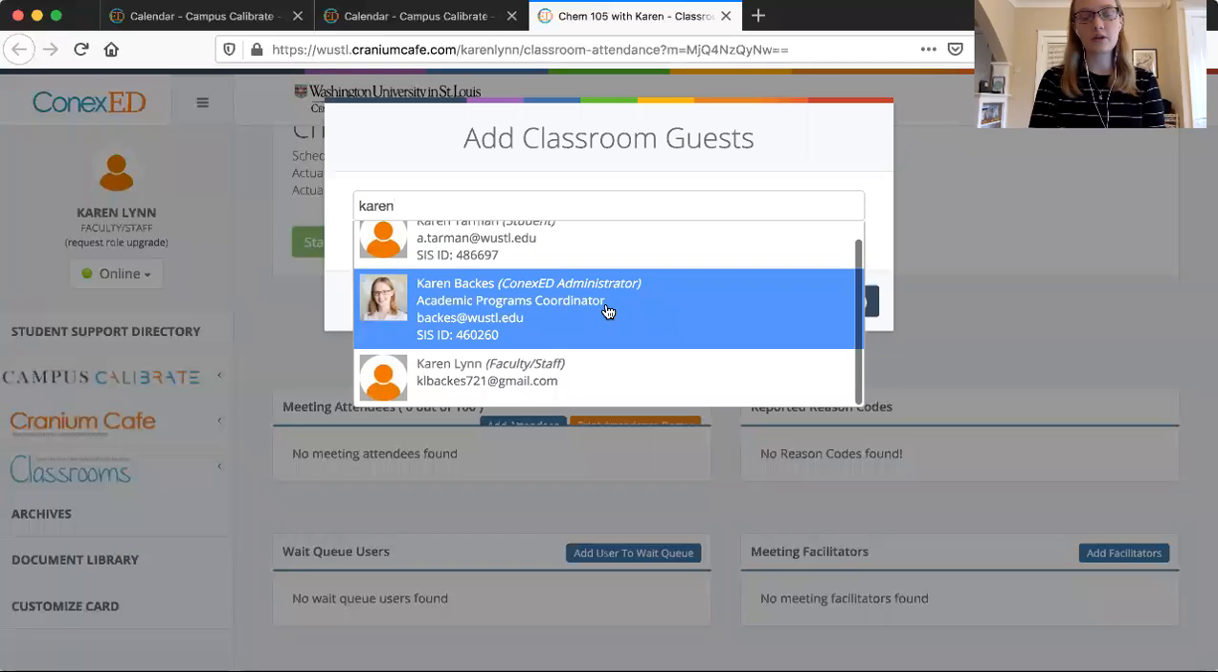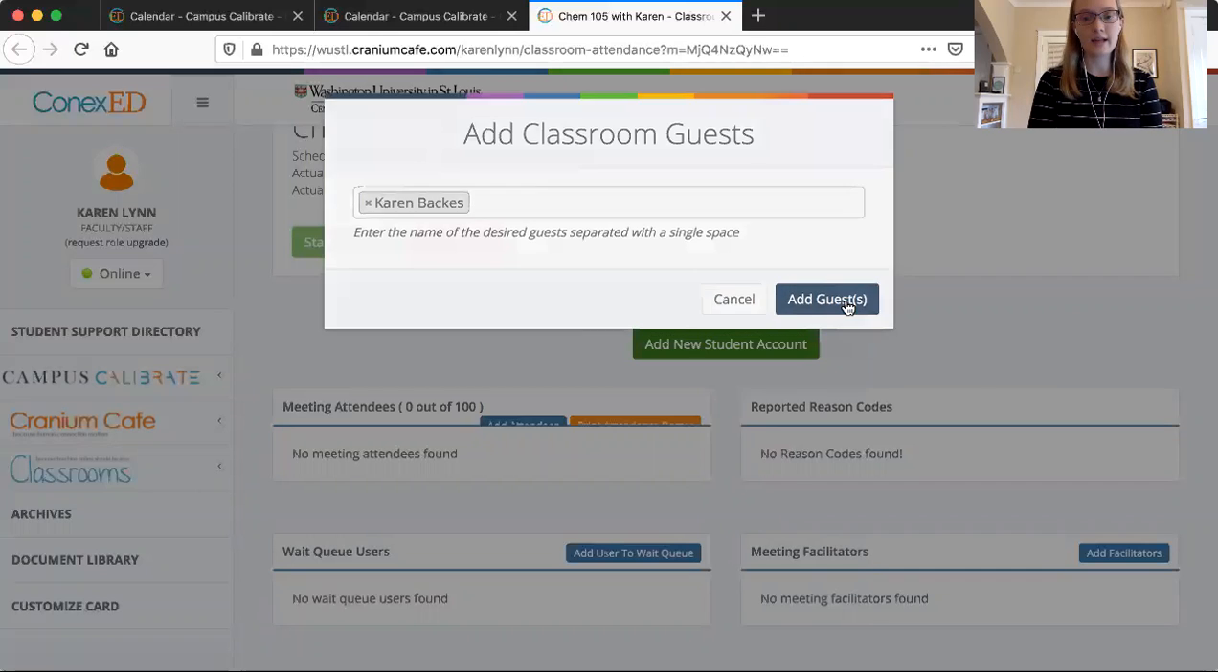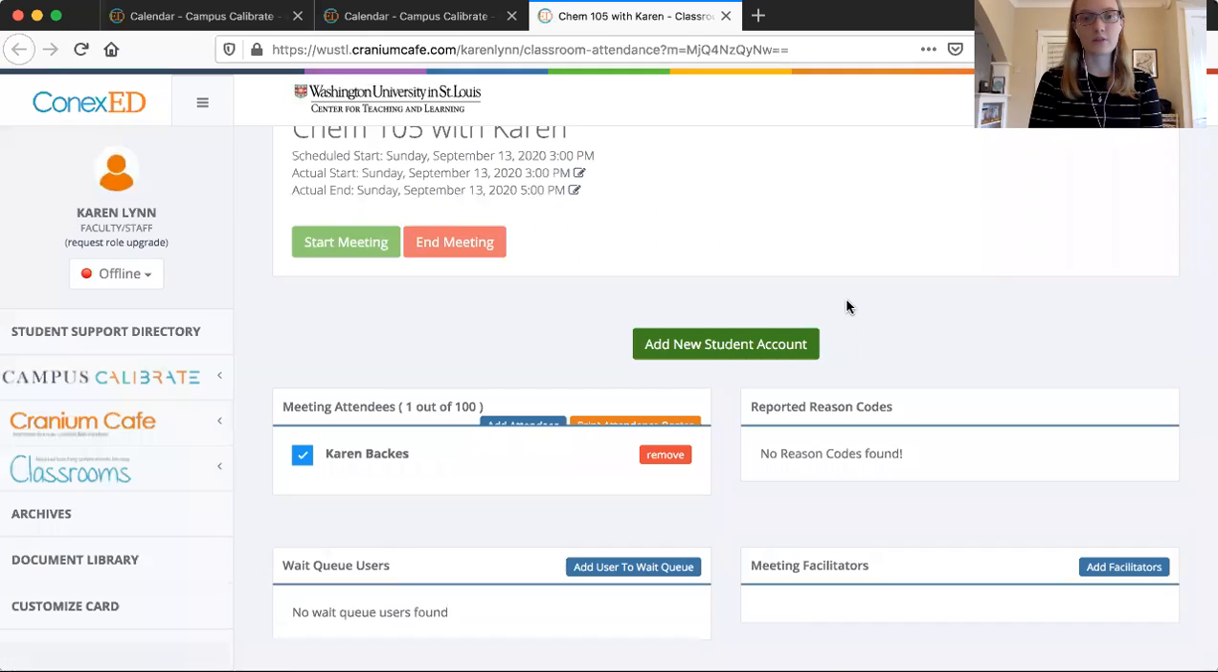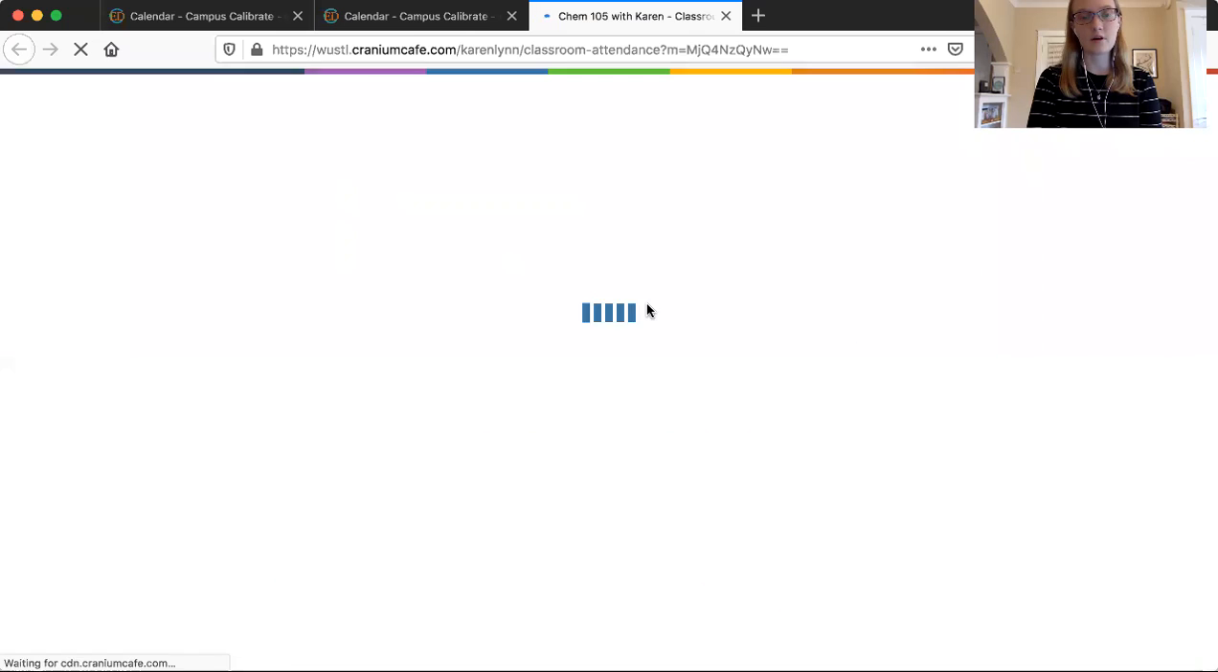So you do want to be really careful, especially if your mentees have common names, that you hit the right one. So I'm just going to add my administrator account for demonstration purposes here. And when you've got everybody added to this window, you hit add guests. It will refresh the page. Everybody's there now. If you realize you goofed up and added somebody who shouldn't have been there, it's easy enough to hit remove, and that takes them off.